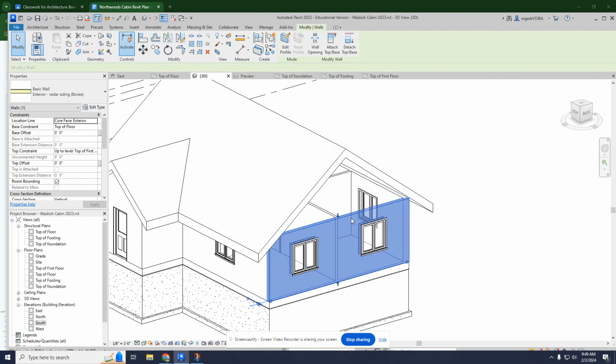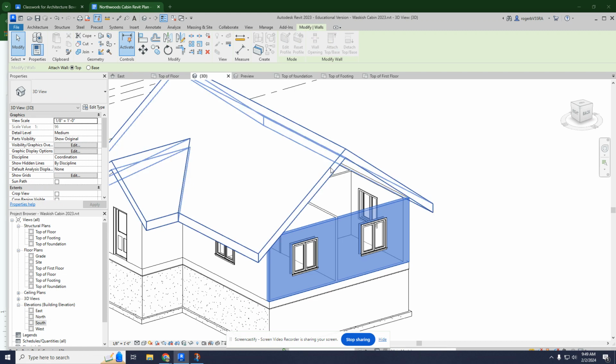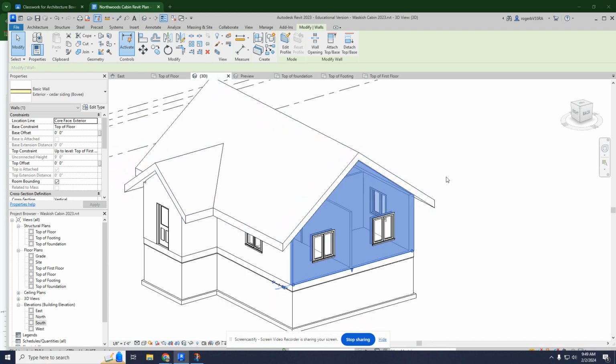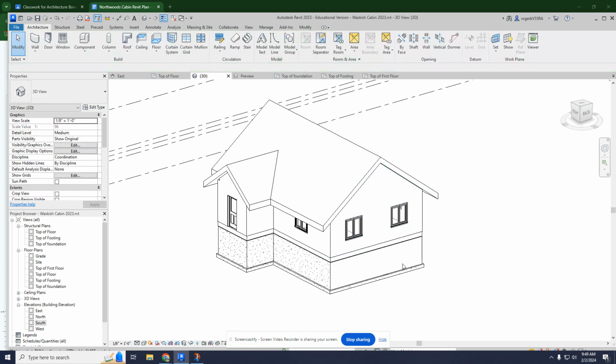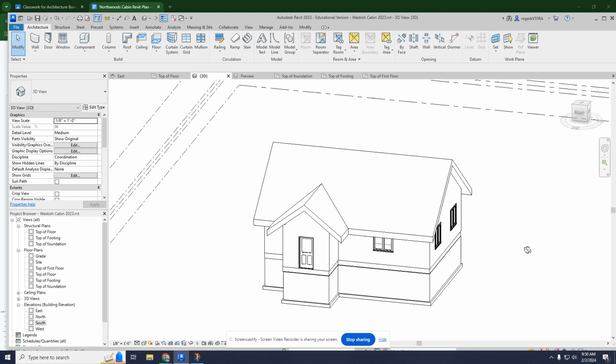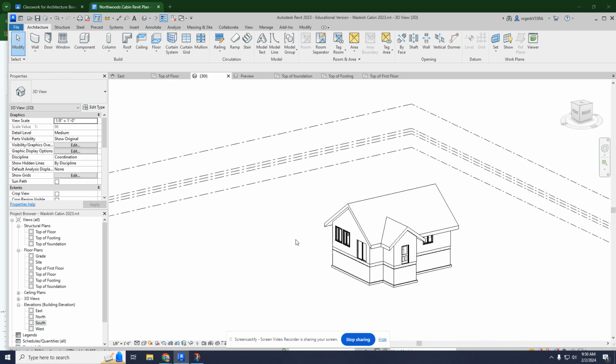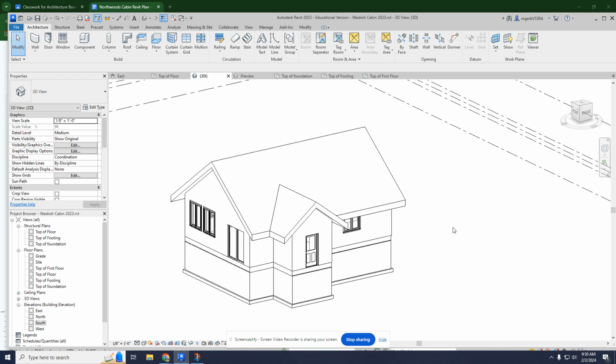All right, we're going to click on this wall and we're going to attach that top to the ceiling roof right there. All right, so now we've got our cabin looking real good. We've got footings, we've got windows, doors, roof over our heads now, and that is it for now. All right, that is putting on a roof, and we'll see you next video.